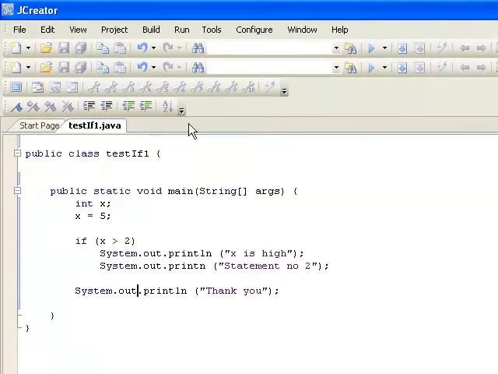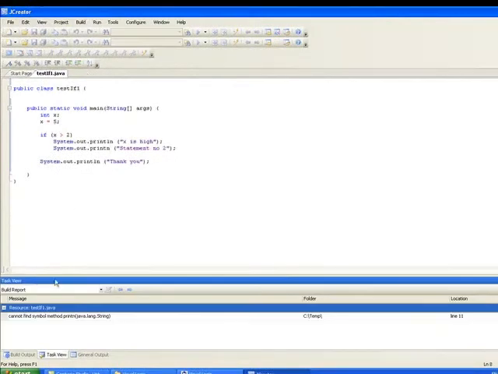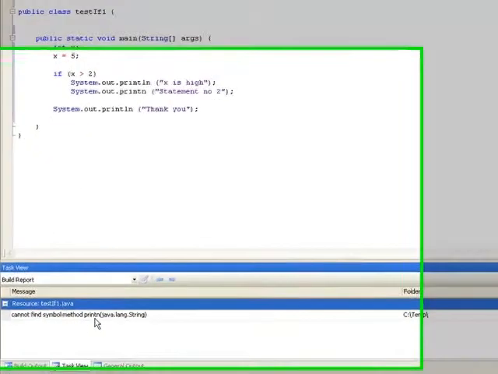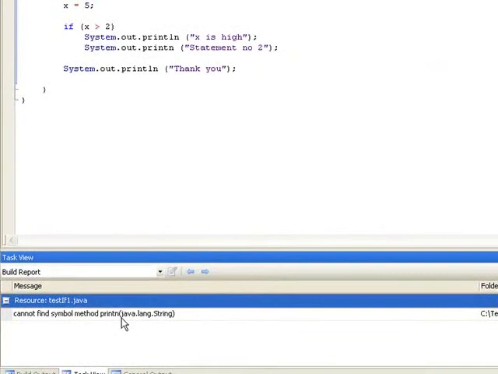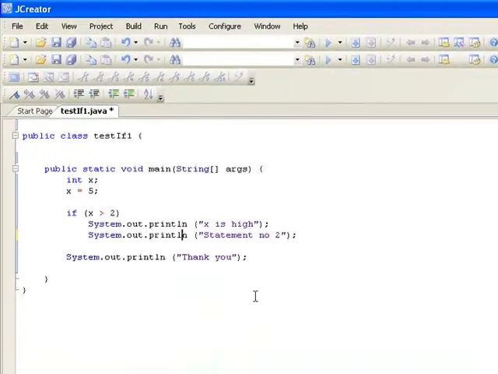Then thank you. There is something wrong here. Let us build it. The build shows where the problem is. Here it says cannot find symbol, method println again. We have a problem in one statement, println. See, this is how we find the error.